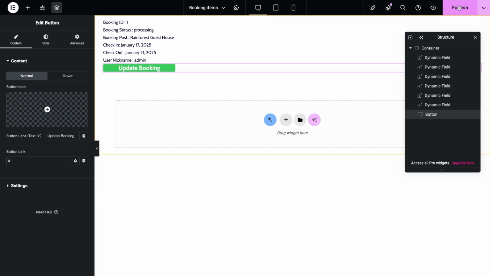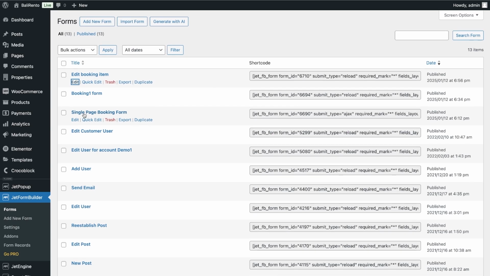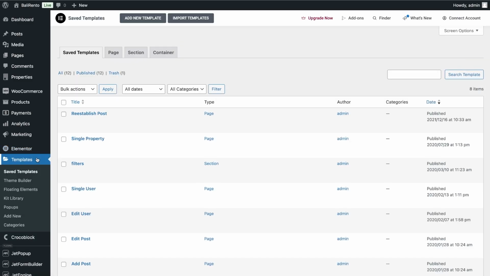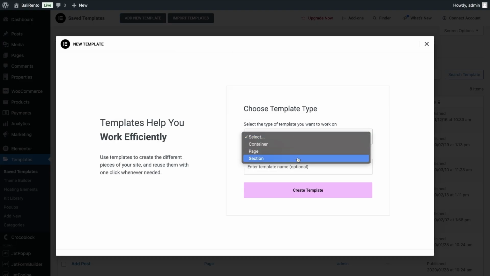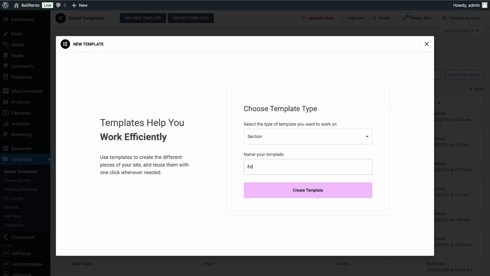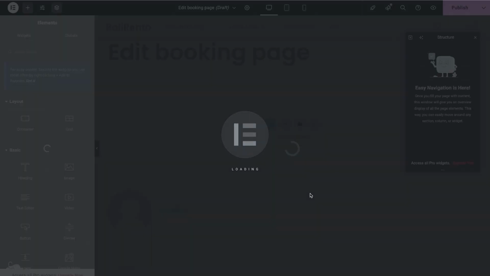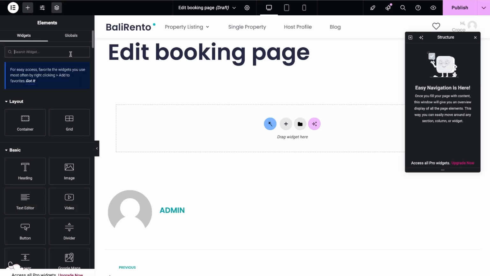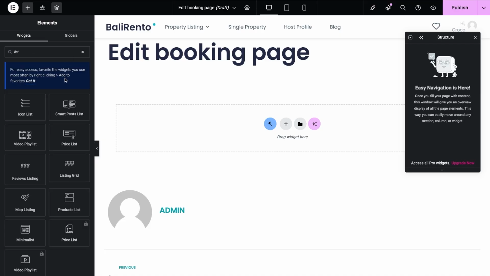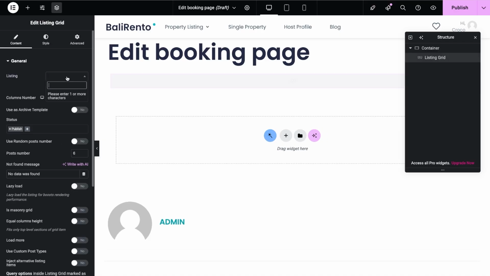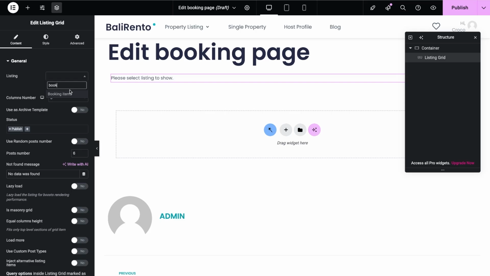To add the listing on the front end, I will use a user account, so only the admin can access it. You can add the listing on any page you want. For the account, let's create a new section template via Elementor. If you haven't worked with Profile Builder yet, I recommend you to watch a detailed tutorial which will help you to understand all the settings.